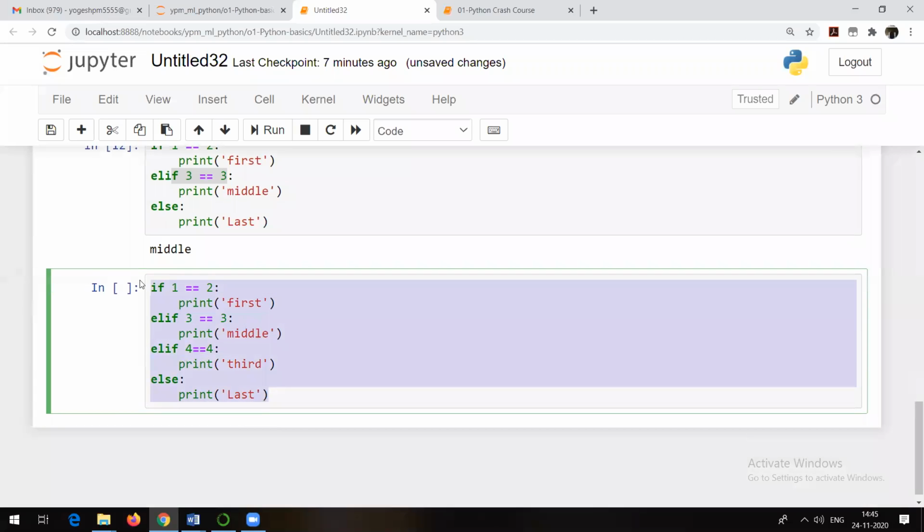I hope you people are getting what I am going to talk about. This is true, and this is also true. Can anyone tell me what will be the output according to you? Is it middle or third or last or first? Obviously, it will not be first, right? People are saying it's middle, and yes, absolutely correct. Even though this particular condition is true, and this one is also true, the condition which is true first is this one, and that's why this is going to be taken.